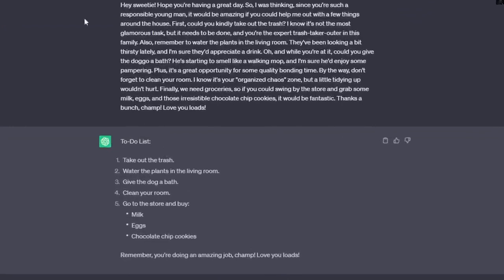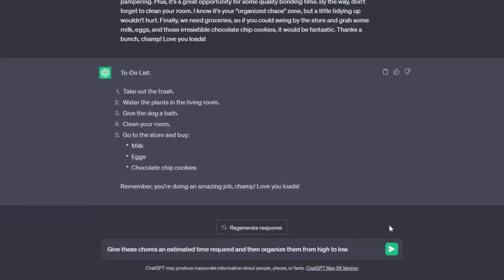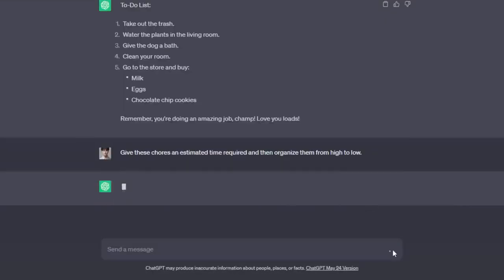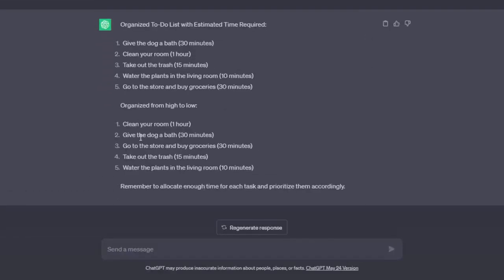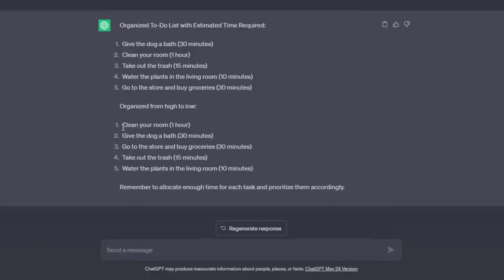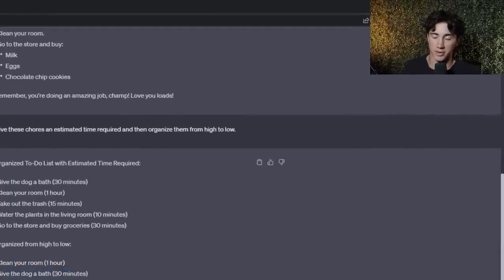Now let's take a look again at this to-do list example where we generated a to-do list from this paragraph and got all of these items. What we could tell ChatGPT to do is to organize these tasks based on how long they're going to take, and then order all of these chores from the one that takes the most time to the least time. So what we've told ChatGPT to do in this follow-up question and command is give these chores an estimated time required, and then organize them from high to low. So when we send that off, as you can see, this makes it much more powerful. If we want to get those hard, heavy tasks out of the way first, now we have them organized with an estimated amount of time.